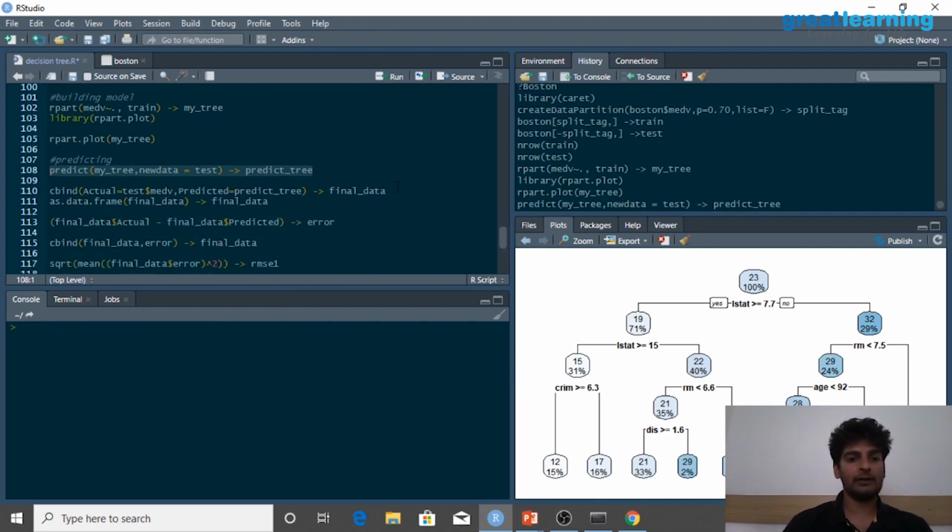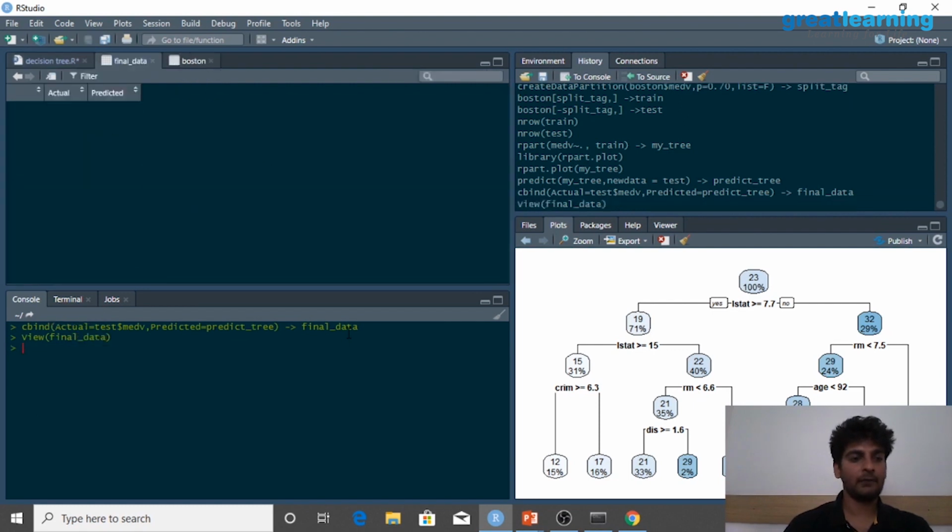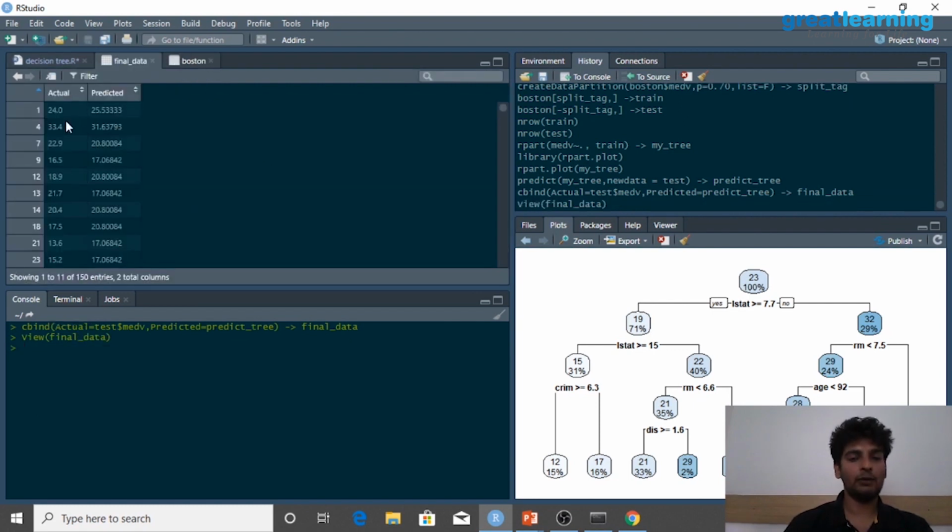Now that this is done, it's time for me to bind the actual values and the predicted values. I'll be using the cbind function. The actual values are stored in this MEDV column of the test set, and the predicted values are stored in the predict tree object which we had just created. So I am binding these two and storing them in a new object called final data. Let me have a glance at the view of final data. These are the actual values of the median price of the house, and these are the predicted values of the median price of the house, right?